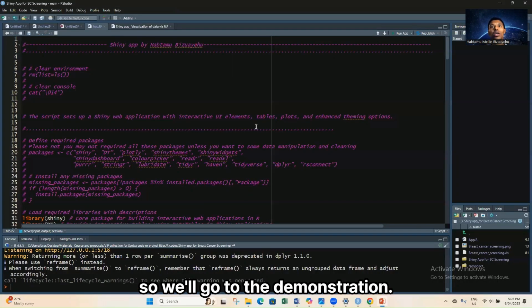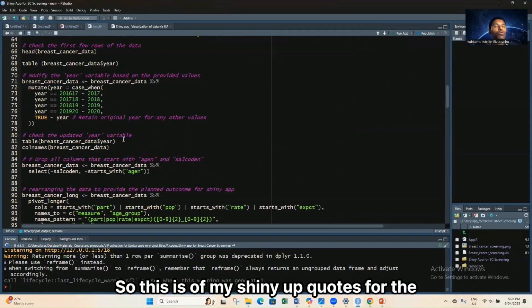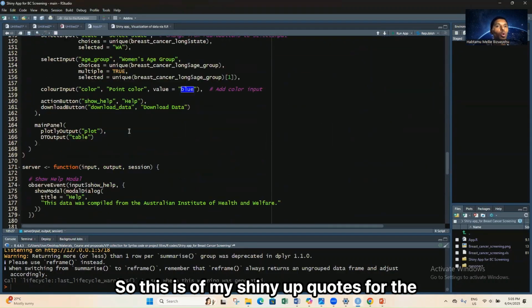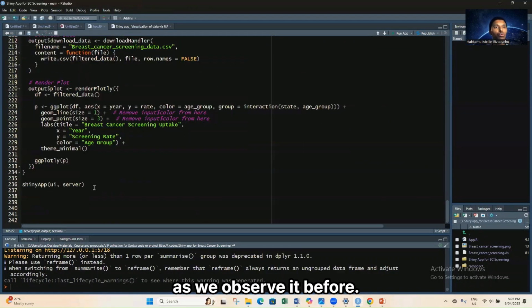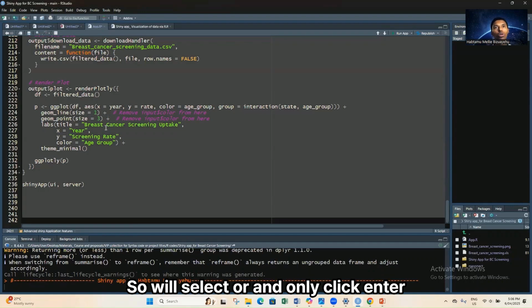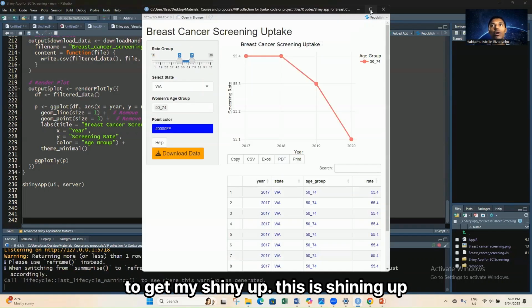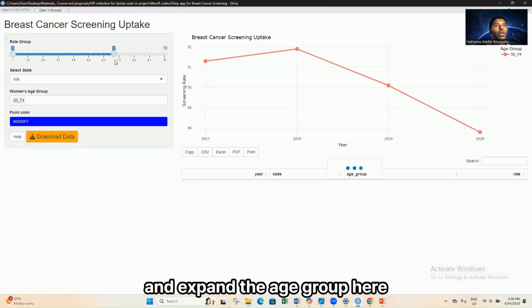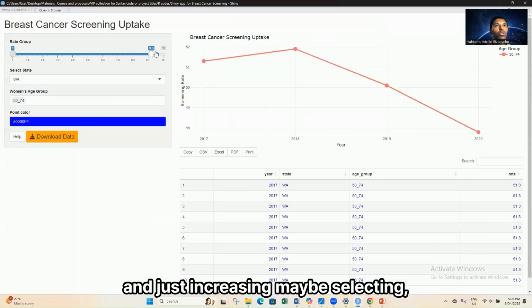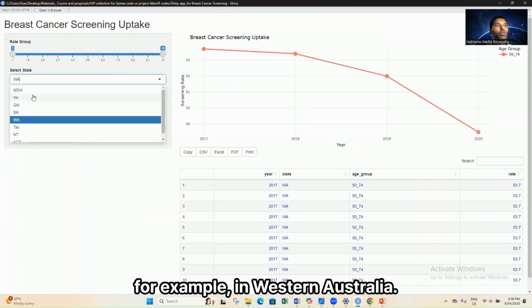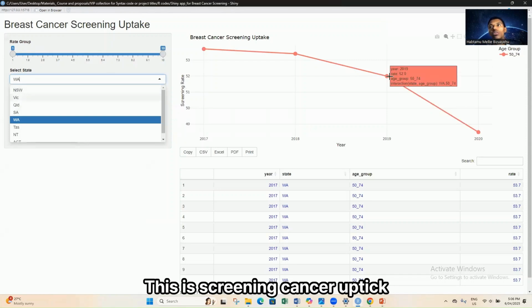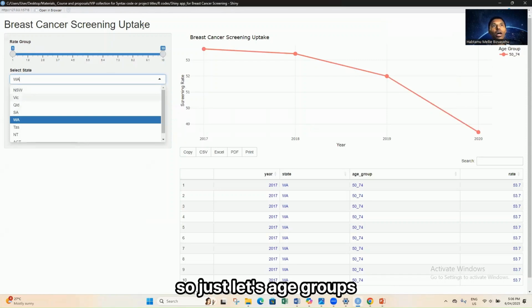So we'll go to the demonstration just to make sense. This is my Shiny app code, as we observed before. We'll select all and click enter to get my Shiny app. This is the Shiny app. Expand the age group here. Maybe selecting, for example, Western Australia, this is for cancer screening uptake.